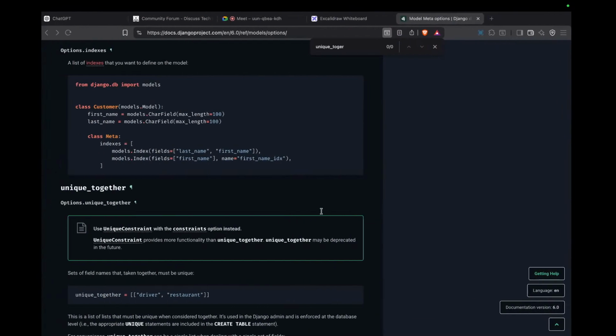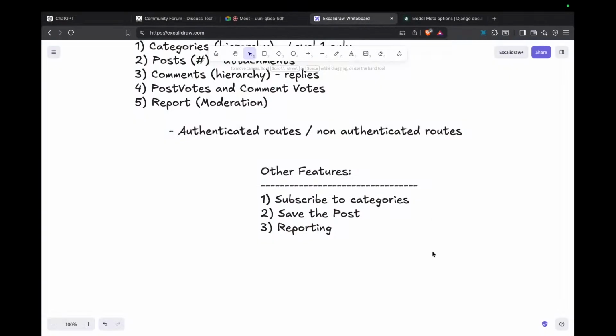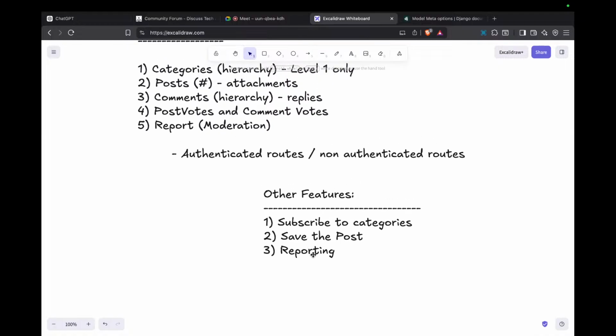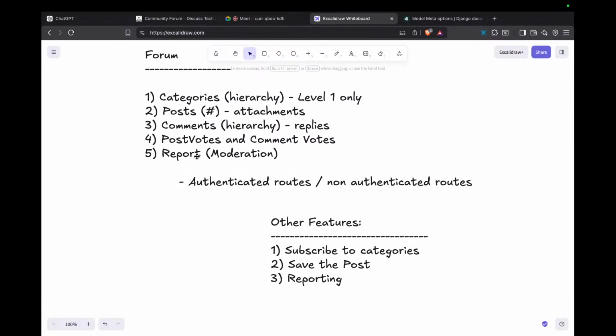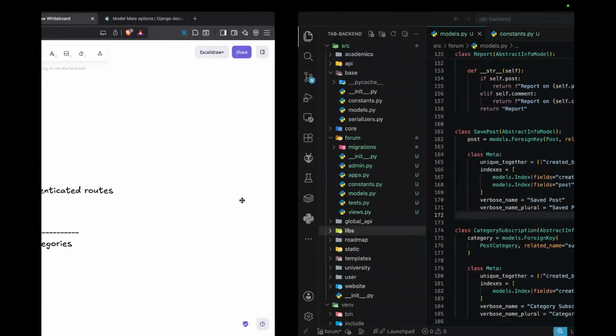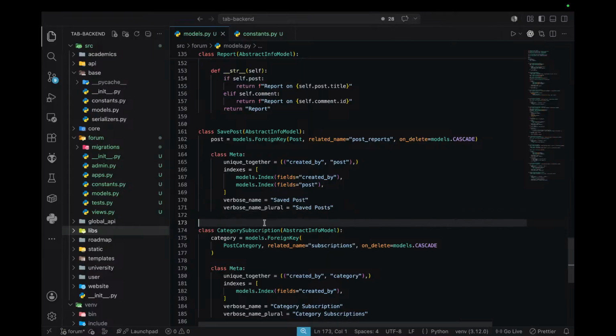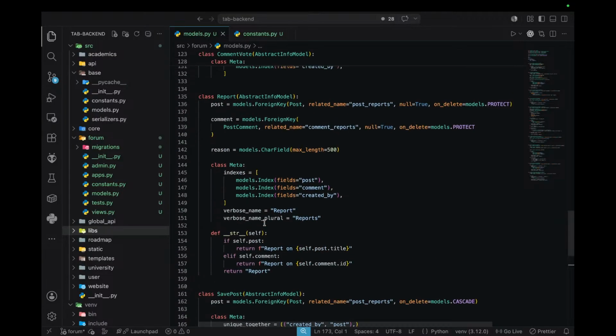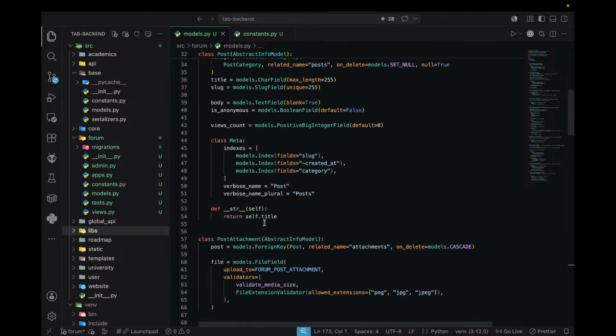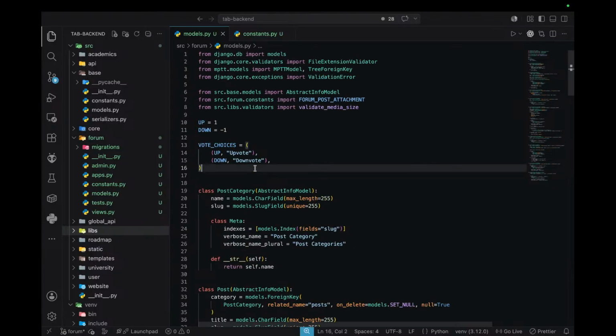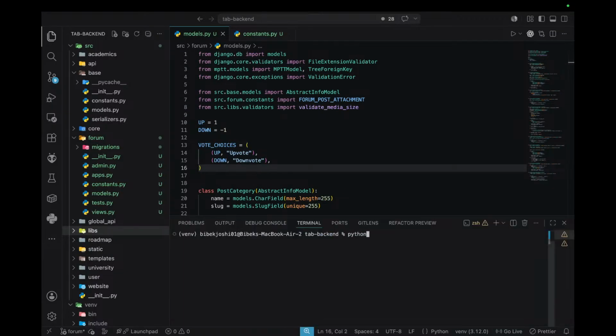So that's it. These things are completed: subscribe, save the post, reporting, categories, posts, comments and reports, and we have basically created our schema for the forum. I think this should be enough. Let me migrate this one. Migrations.